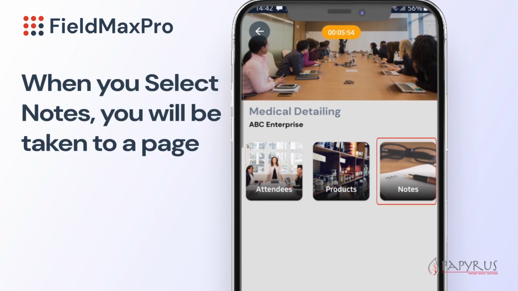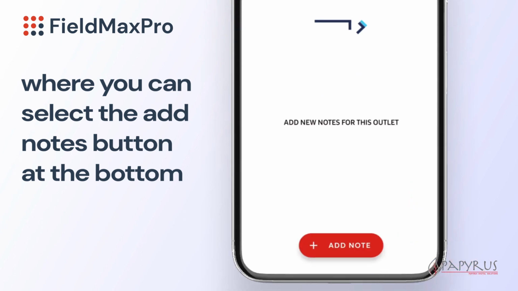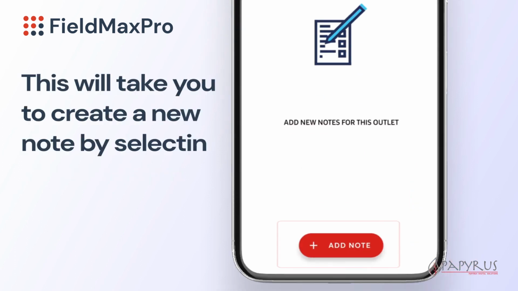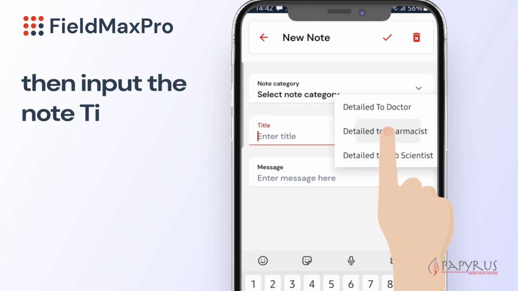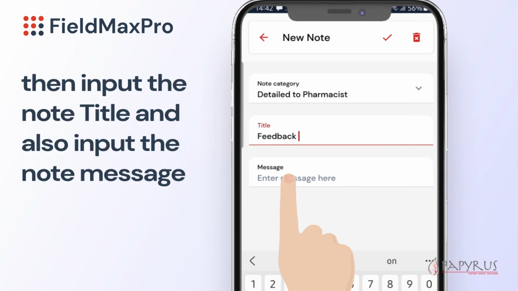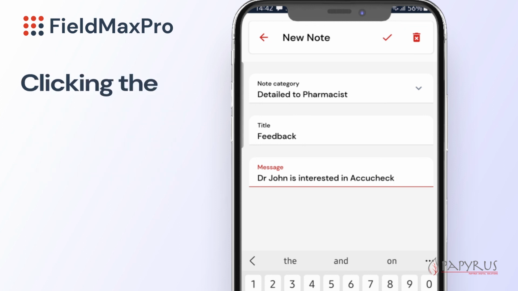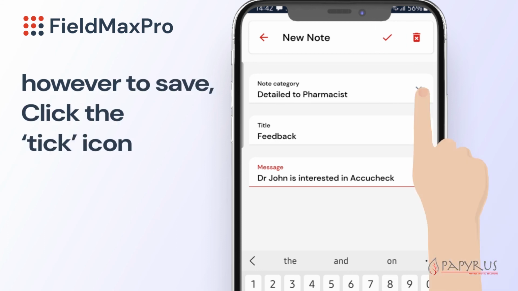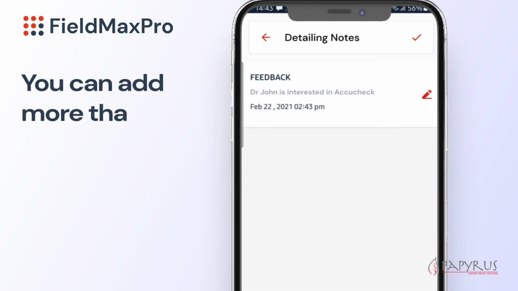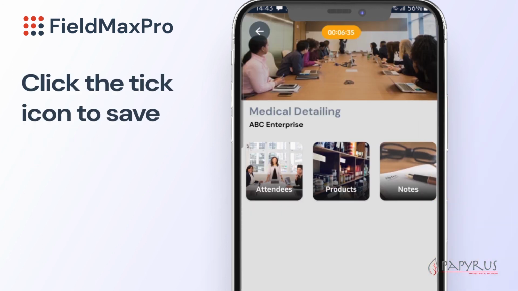When you select Notes, you'll be taken to a page where you can select the Add Notes button at the bottom. This will take you to create a new note by selecting the note category. Then input the note title and also input the note message. Clicking the trash icon will delete the notes. However, to save, click the tick icon. You can add more than one note. Click the tick icon to save.